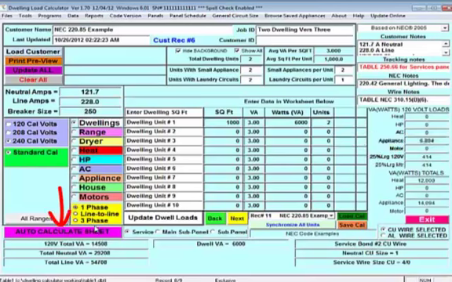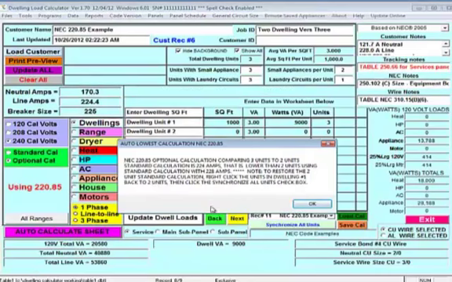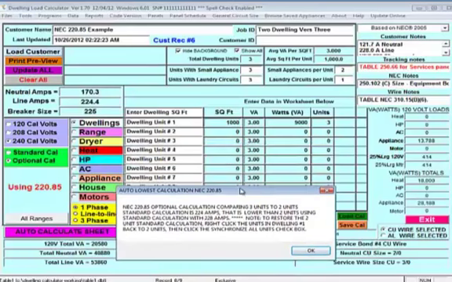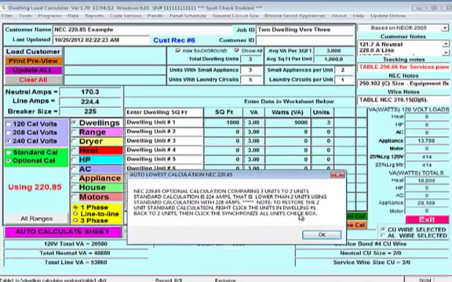So let's go ahead and hit auto calculate, and it comes up with a solution. It says that NEC 220.85 optional calculation comparing 3 units using 2 units to 2 units standard calculation is 224 amps. That is lower than the 2 units using standard calculation of 228. So the program is automatically going to go and set up all the units to 3.